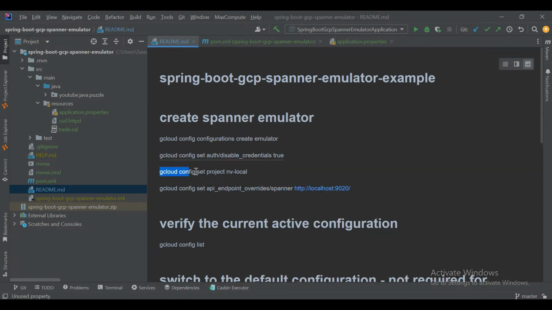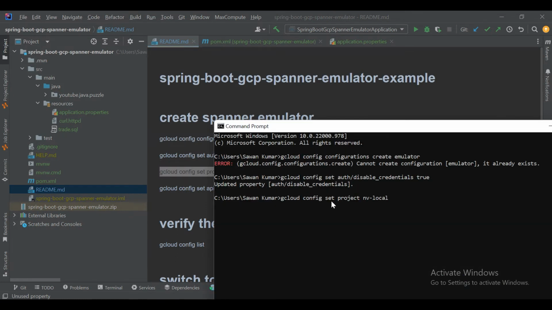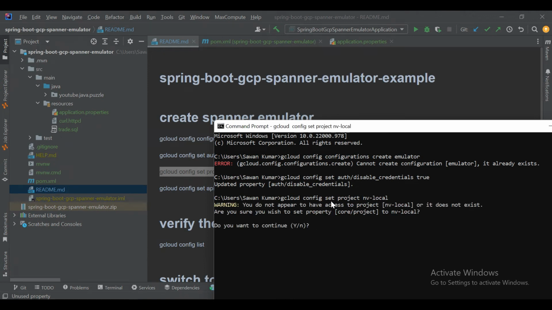Then I'm going to create a project, and my project name is NV local. This is the project name, and the rest is the command here. So I will add it here, and my project name is NV local. Now it is saying you do not appear to have access to the project NV local, or it does not exist. Are you sure you wish to set the property? Yes, I wish to set this property. So this is updated now.